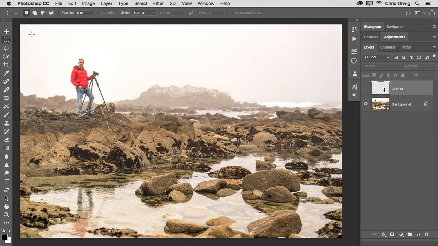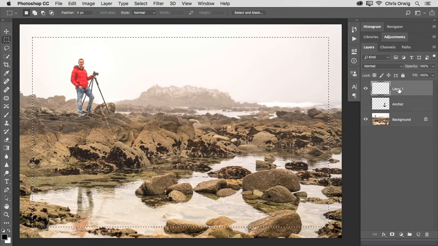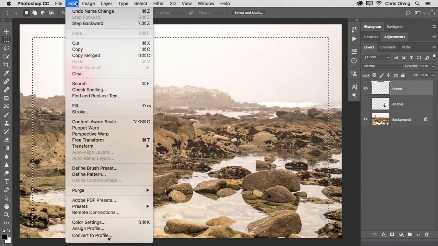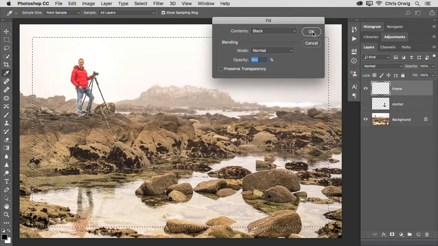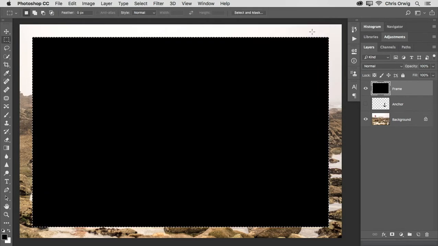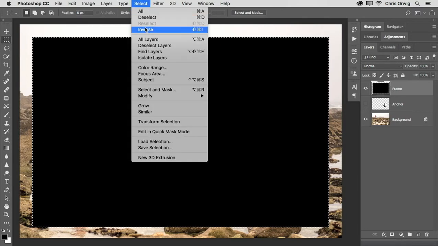Well, here we can grab a tool like the rectangular marquee tool and just click and drag out a selection. Next, once we've done that, we'll create a new layer, and I'm going to go ahead and name this frame. Next step, I'll go to Edit and choose Fill, or if you know the shortcuts, you could do that as well. And we're going to fill this just with a solid color. It doesn't really matter what, and then click OK. From there, we will deselect.